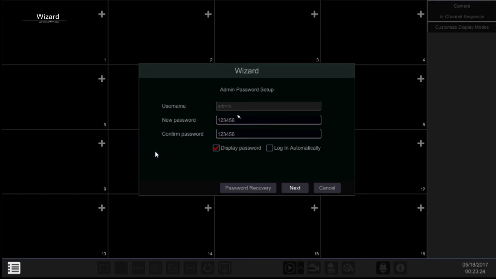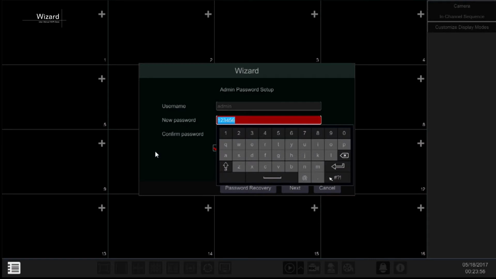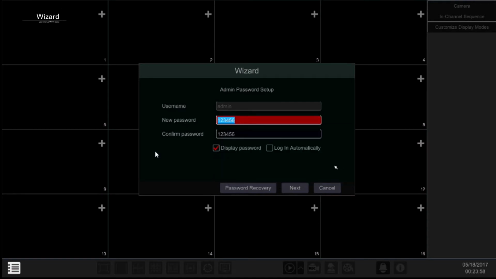This stage appears only once, the very first time the device boots. Set your own password for the administrator account or use the default password. When you use the wizard for the first time, the default username is admin and the default password is 123456. It will not be set until you confirm it. It is highly advisable to change the default password.